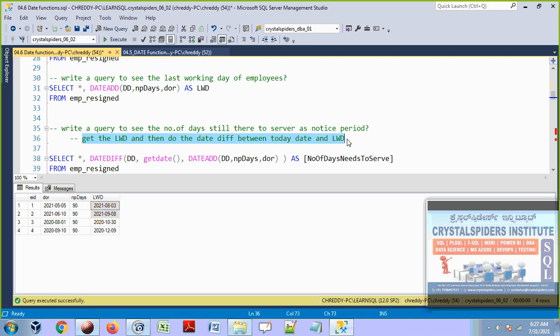So here get the last working day and then do the date diff between today's date and the LWD. Guys, you can use any logic here, or else you can take the number of days of notice period and see how many days are remaining. We have different ways, guys, to perform this. I'm not going to ask you to get it every time in the same process. You can use whatever you feel better. You can use the date time functions to get the proper values. So now see here, we are going to get the last working day.